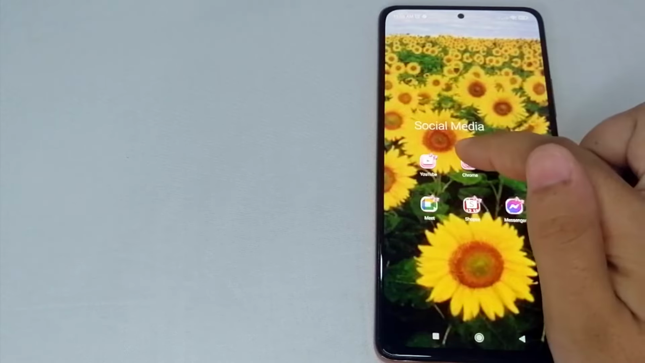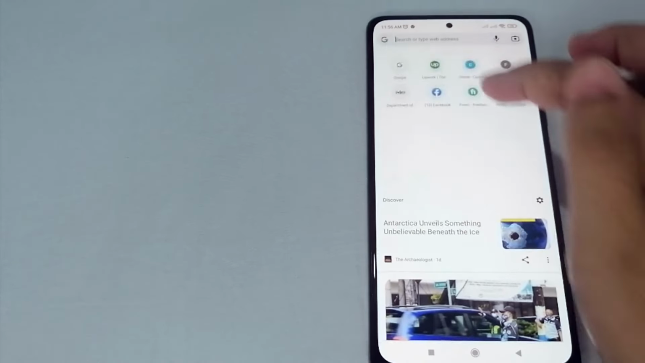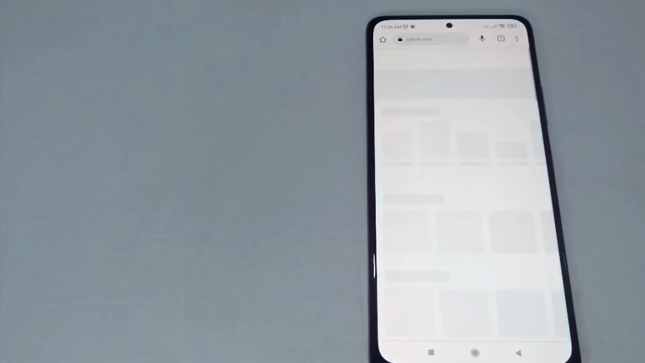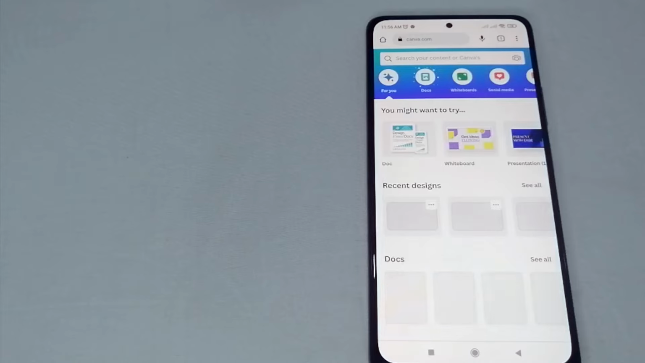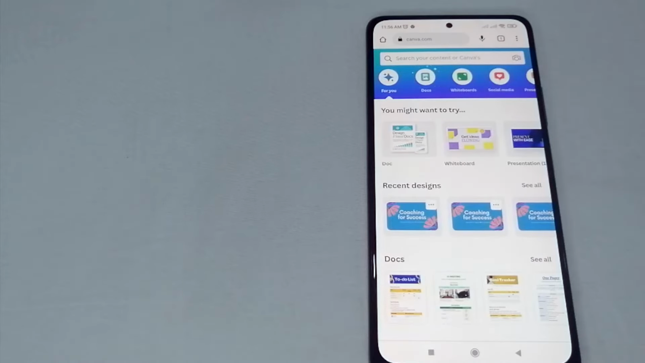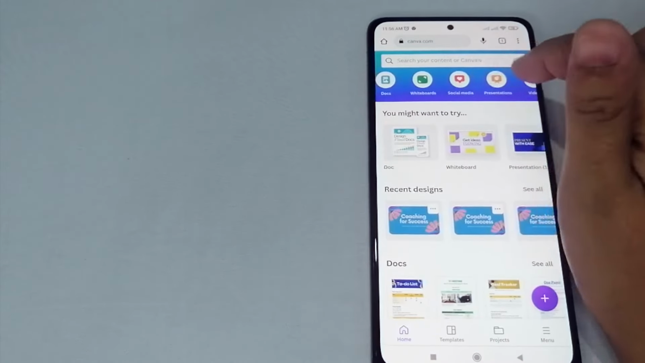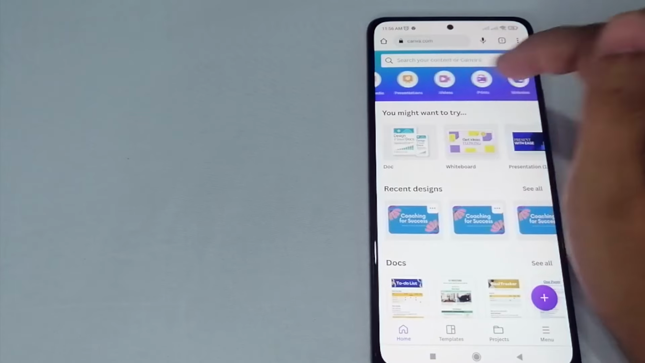Open your Google Chrome application on your mobile phone and then click or search for canva.com. Okay, once you search it, you are directed now to the home page. Now, since you are going to create a PowerPoint presentation, just look for presentation here at the upper part of the screen. There are a lot of icons here.